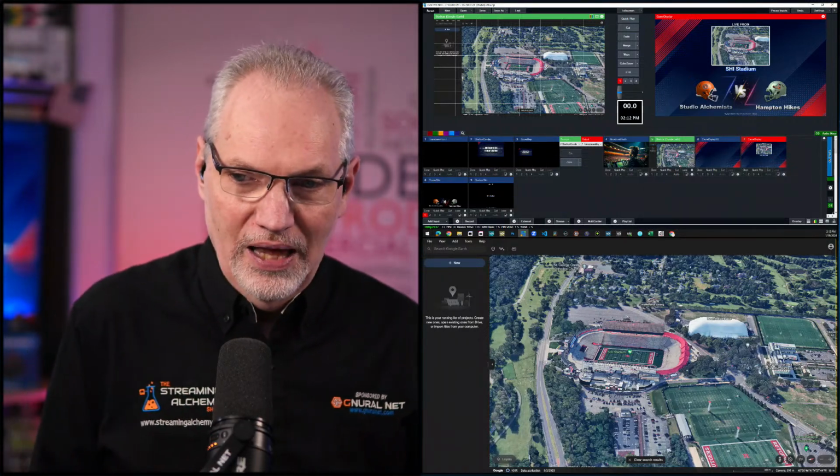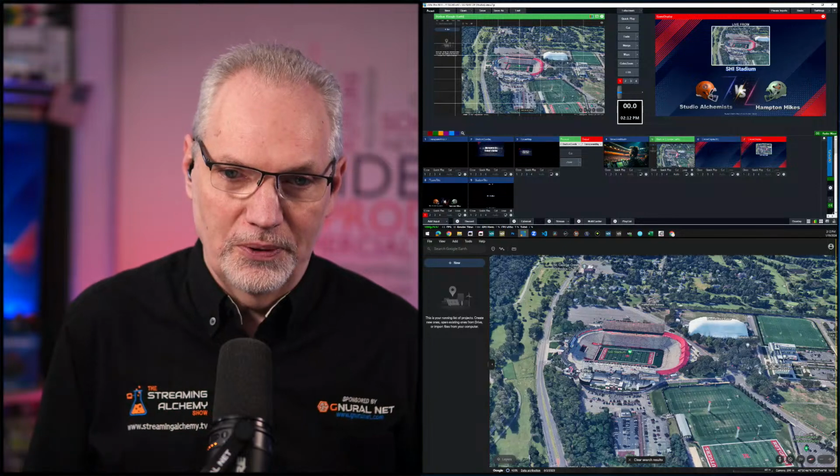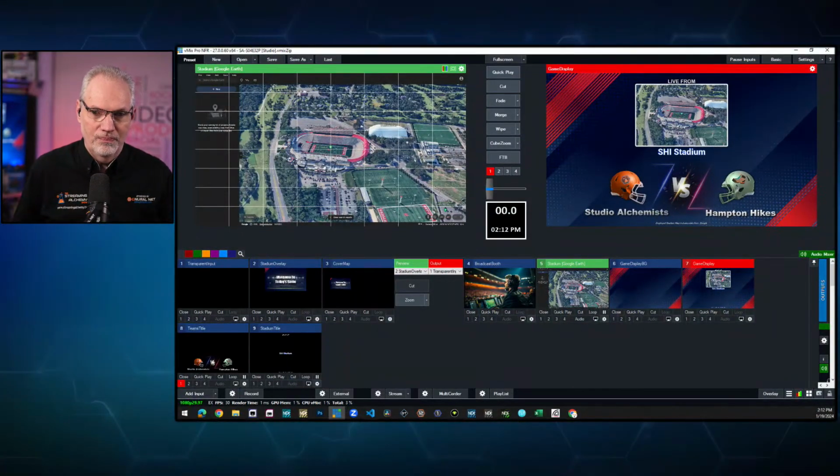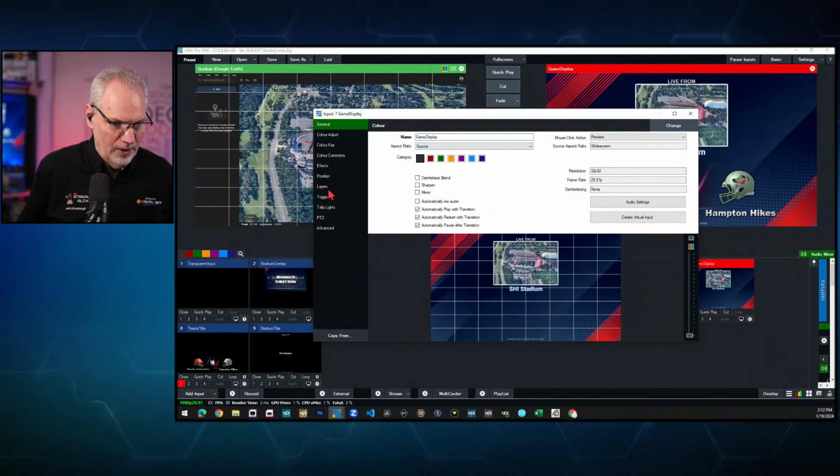So hopefully that makes sense for why we did this, but that's why we're using the desktop capture baked into vMix and not NDI. So then we're just doing, like we did before, our layered graphics. This is the background, this red and blue background we have here. And then the next is the game display.